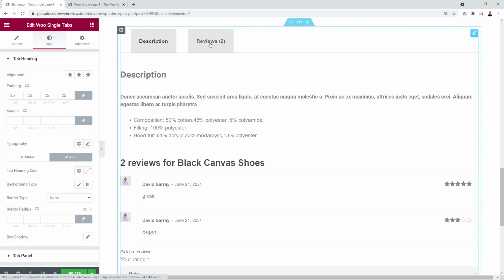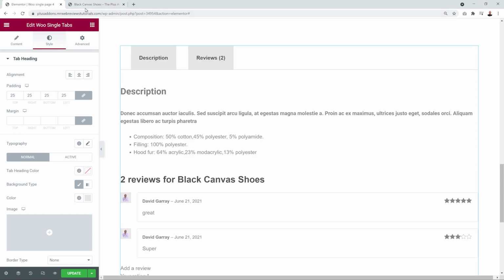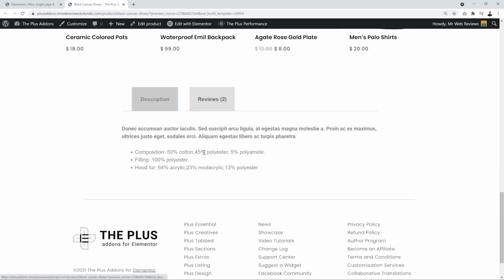So basically, if someone was to click on reviews, it will reveal the content for the reviews. And then this becomes the active tab. So we can change maybe the background of this as well and add maybe a darker shade of gray. So let me show you very quickly what this looks like. So basically, if I click on it, this becomes the active tab.